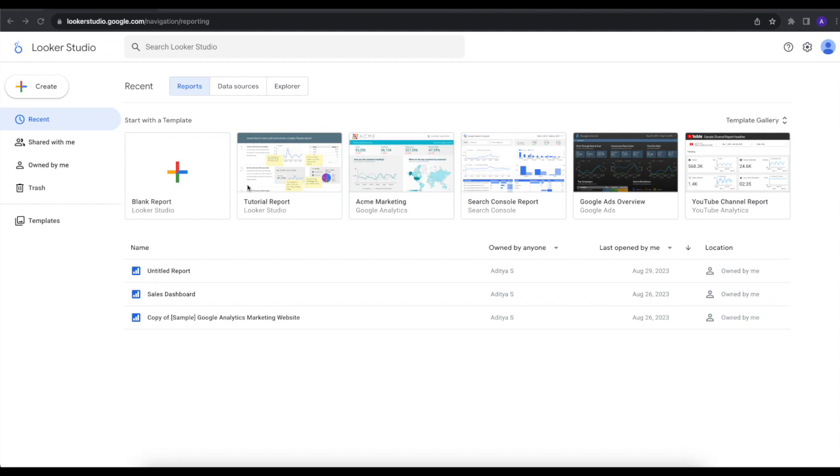So right now in front of you, this is the UI of Looker Studio, which we saw in the PowerPoint slides in the last session, and here we'll be seeing it in detail. I'll be showing you how you can create Looker reports and Looker dashboards by yourself.